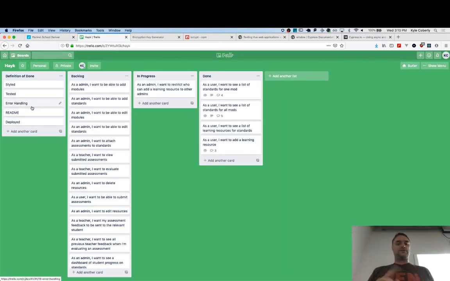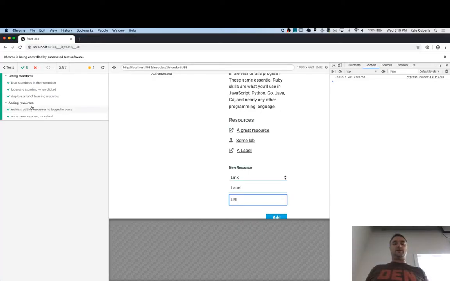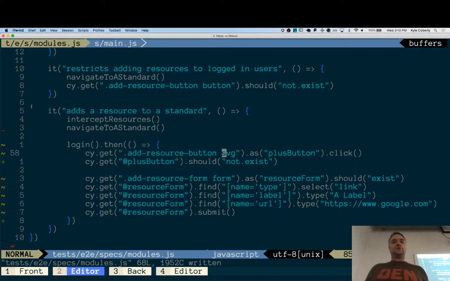Error handling. There's actually a little bit that needs to get done here. I've done a pretty good job restricting all this on the front end. I need to do a little bit of protection on the back end also, because the way that it is right now, you don't get a link to do this stuff if you're not logged in. You can still just send those requests to the back end with Postman or something like that.